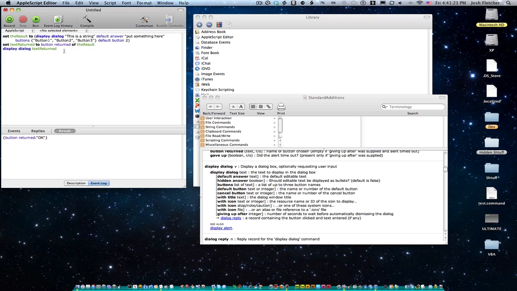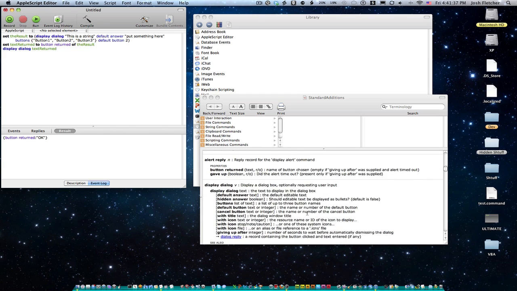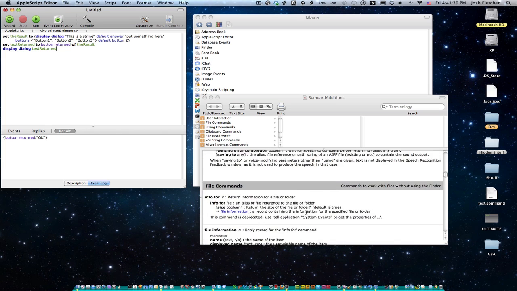Display dialog is basically the only thing that you use for user input in AppleScript. And so that's about it for this one. And of course, take a look at the other things in standard editions, mess around with them, see if you can make your own little scripts.